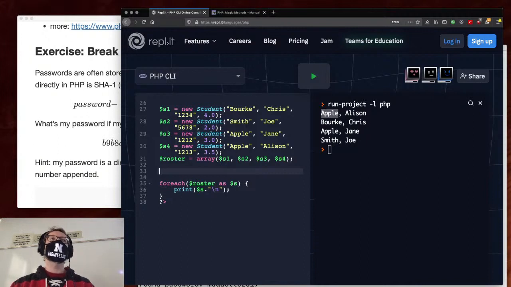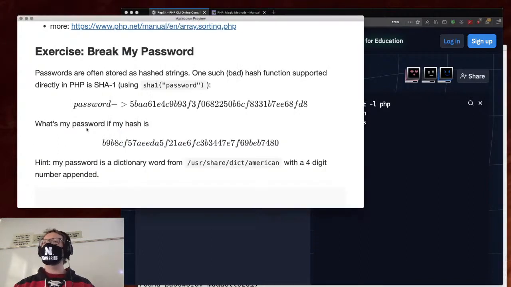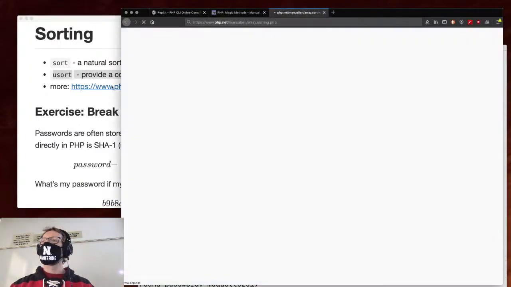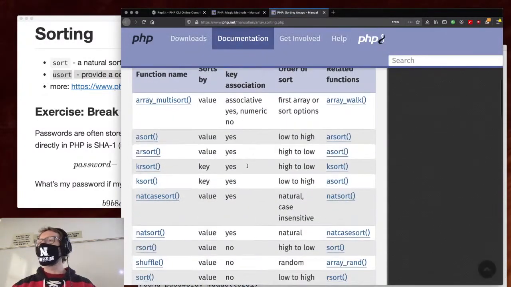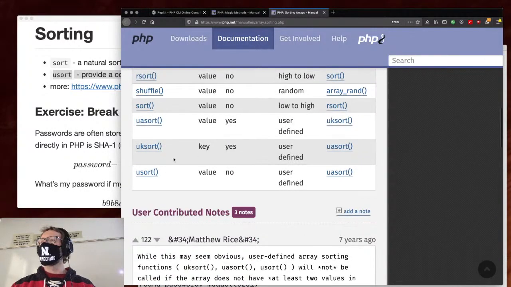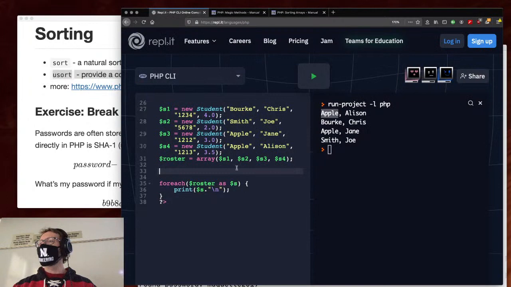If I want to customize my sort, do you remember from last time? Sort is a natural sort. Usort, you provide a comparator as a function. And remember that there are all these other variations where you can sort by keys, you can sort by values, et cetera, et cetera. The one that we want is usort, where it's completely user defined, okay? All by value. So what I need is a function. Function, CMP student by name, okay?